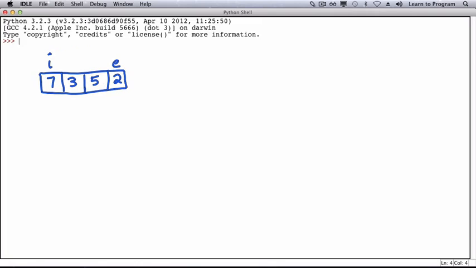We'll start by bubbling the largest item in the list into the rightmost position. We do that by comparing the item at index I, the 7, with the item at index I plus 1. Because 7 is greater than 3, we'll swap these. Now the 3 is at index 0, and the 7 is at index 1. The rest of the list is unchanged. E still labels the last position.